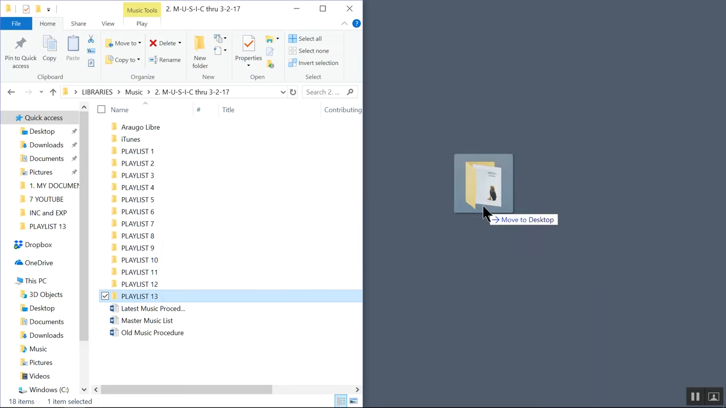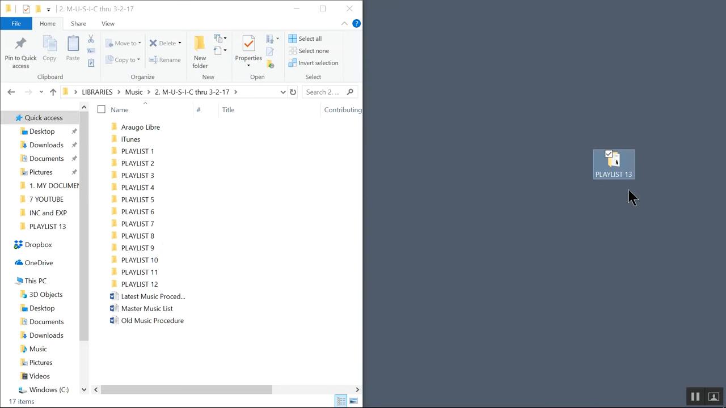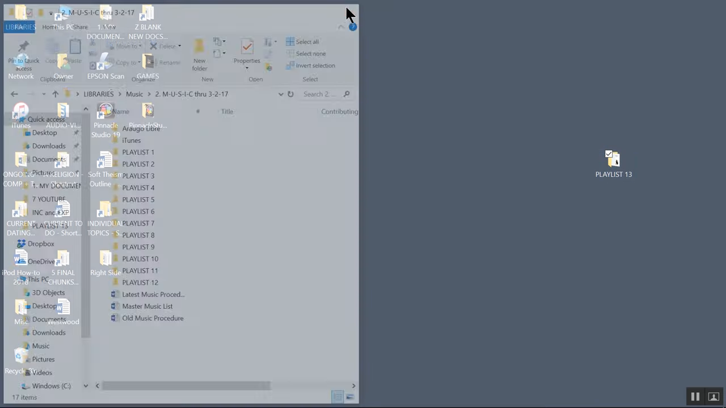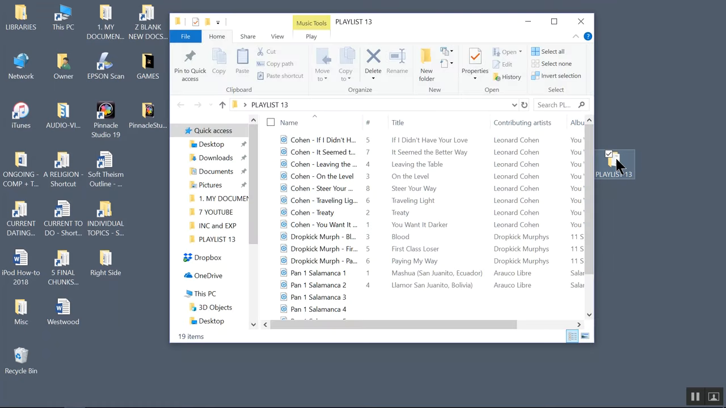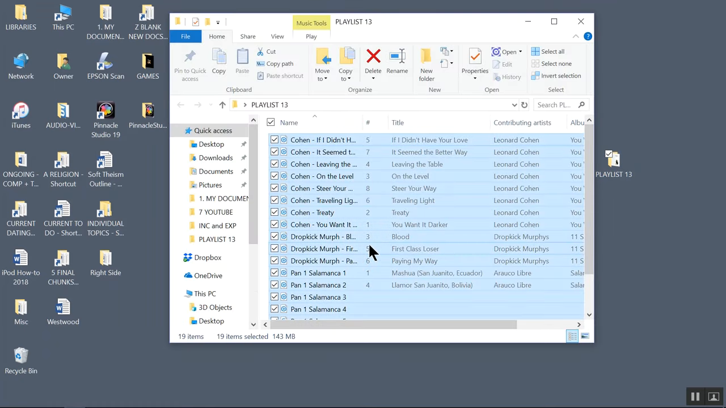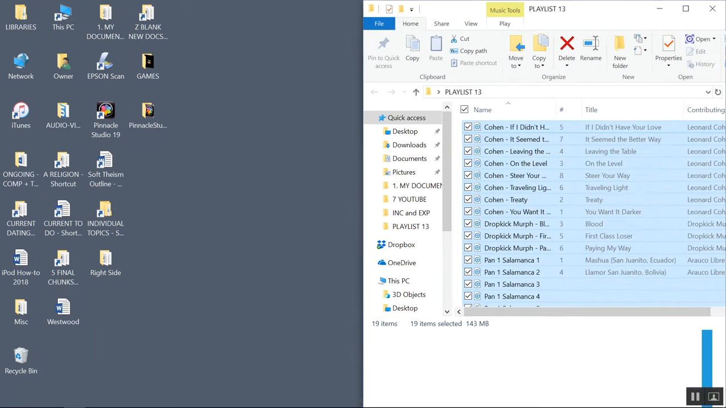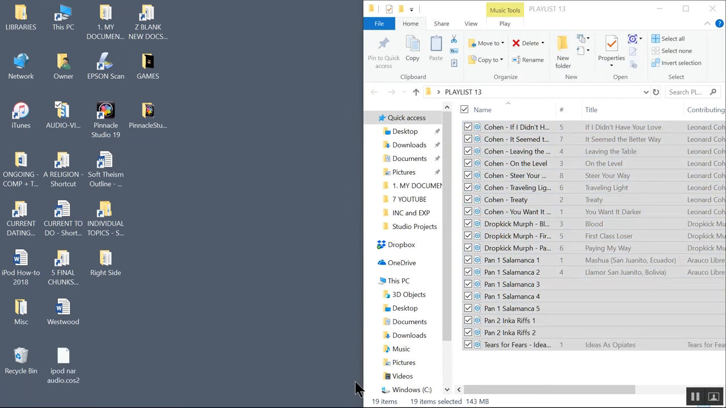I drag my latest playlist out to my desktop, open the folder, do a Control-All, and drag the file over to the right and leave it there for the time being. I attach my iPod, which normally automatically opens the iTunes program.